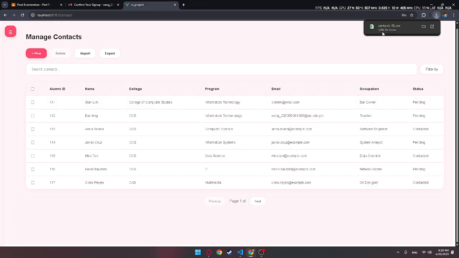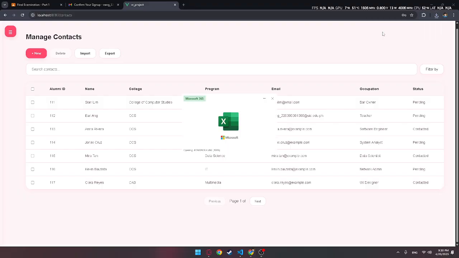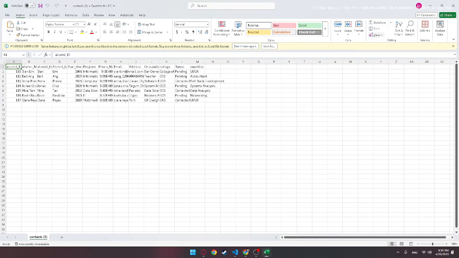Let's just wait for a while. Here you can see that those contacts have been exported successfully. You can see the alumni ID, name, alumni first name, year graduated, program, phone number, email, address, occupation, college, status, and expertise. So that's for now for the export.